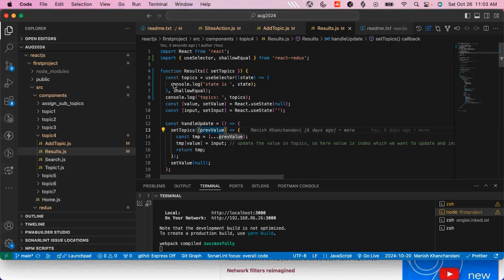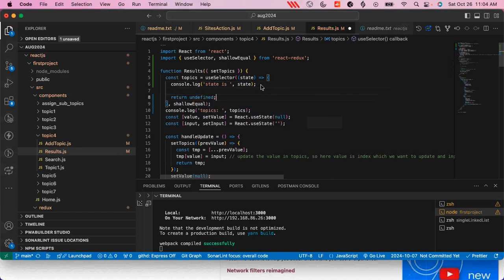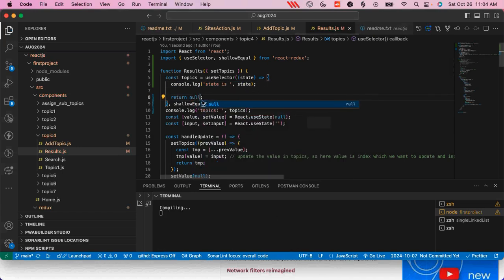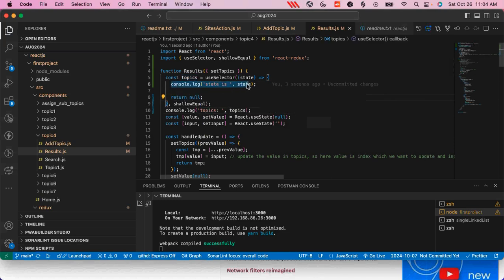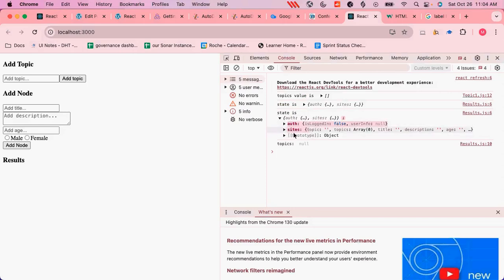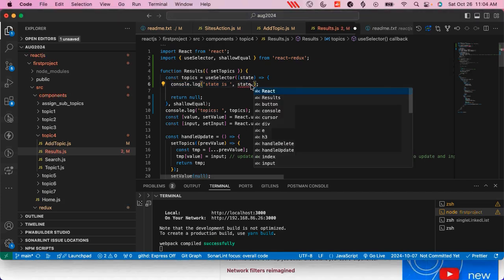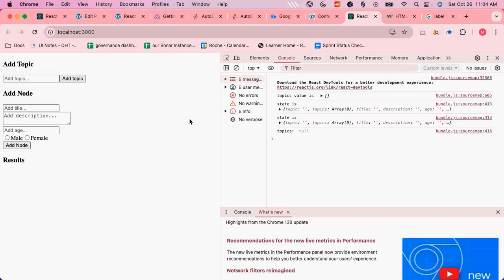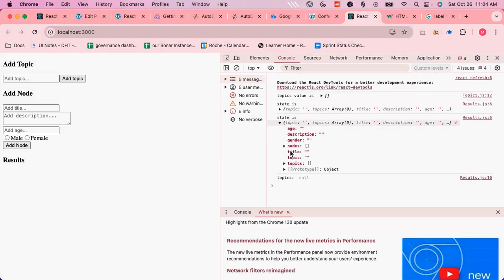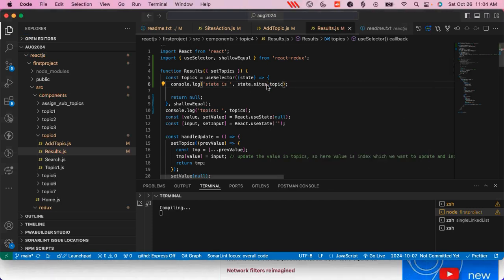Okay, now first I will see what state is coming. Let me return null for now. So you will see topics is null for now, but we have to first see what state is coming. If I refresh, you see topics is coming null, and what is state? State is nothing but the redux state. We have auth and sites, so we have to go to sites. I'll just say dot sites. Then let me refresh it. So in sites we are getting topics like this. So I'll just say dot topics.